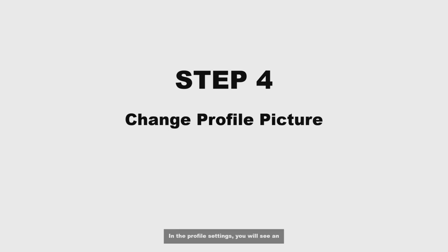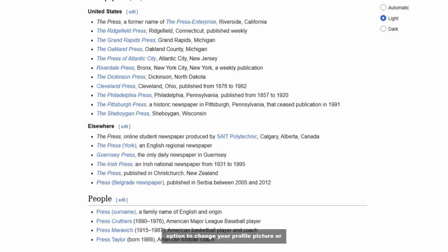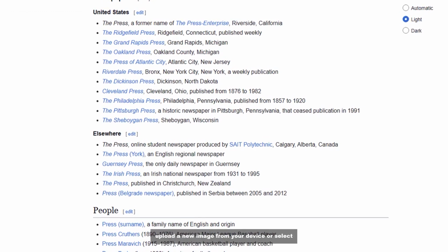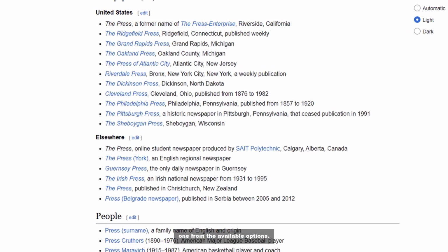Step 4. Change profile picture. In the profile settings, you will see an option to change your profile picture or avatar. Click on this option and either upload a new image from your device or select one from the available options.